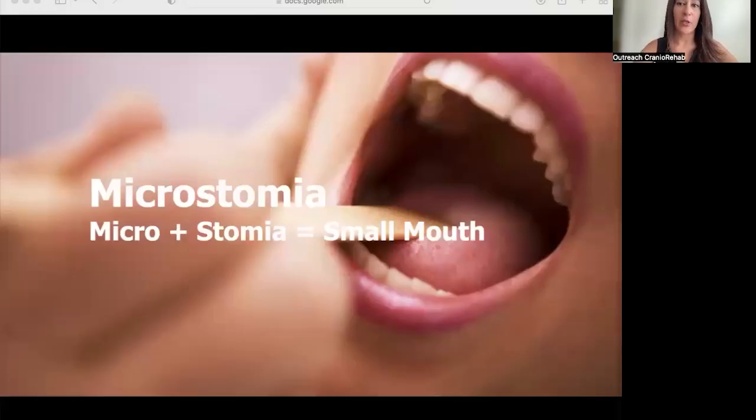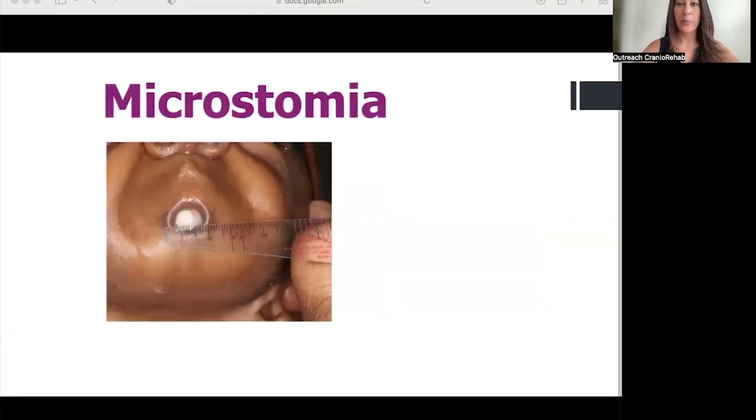Now moving on to microstomia, literally meaning small mouth. Microstomia is a significant reduction in oral opening, particularly at the oral commissures, where your upper and lower lips come together. It results in functional impairments and causes difficulties with nutrition, speech, oral hygiene and dental care, intubation, and overall quality of life.